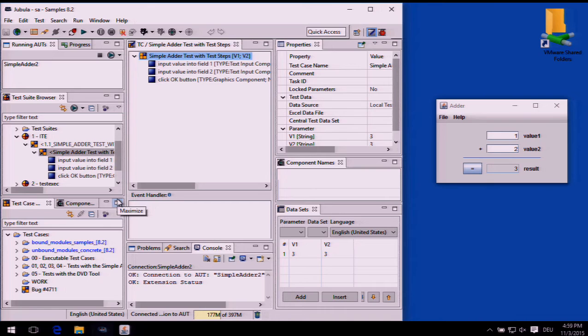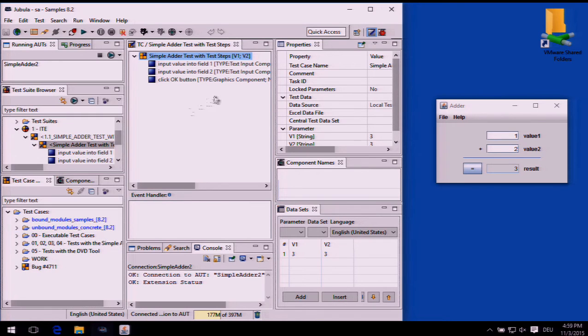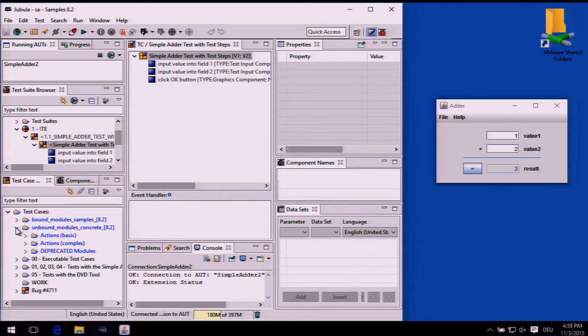Okay? So we also got this editor concept where I can now change the content of this keyword. And I would like to add a verification or a checkpoint to actually check that the addition result is correct or not. I can do that by either knowing which test step I need, or by simply browsing our predefined, we call it Unbound Modules library. It's a decoupled library for test execution steps.